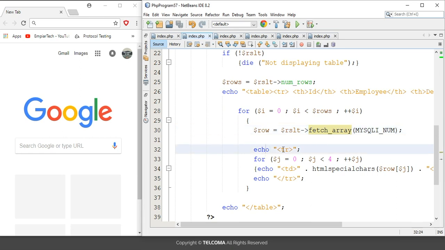After that, we have used the tr for displaying the other rows. The inner loop goes from j equals 0 and ends with j less than 4, and after that it goes on incrementing. Next we have added the echo for adding the table data. HTML special characters is used to get the special characters from the table, and here we define the row and this j in the rows array.